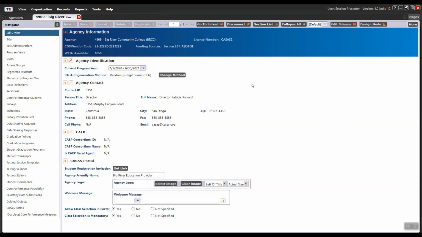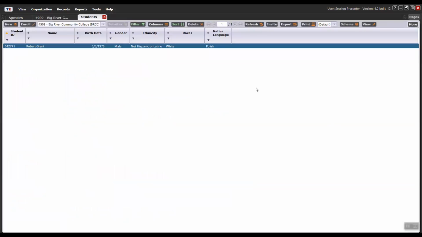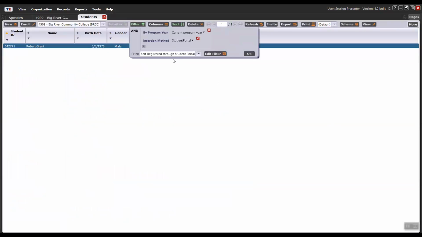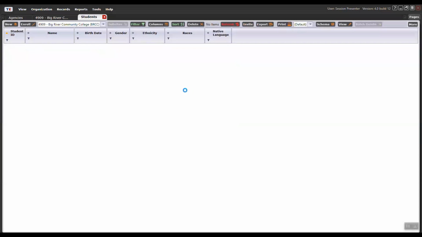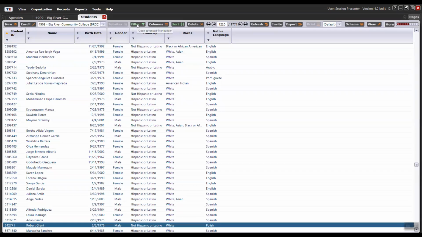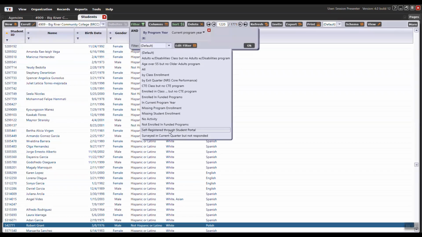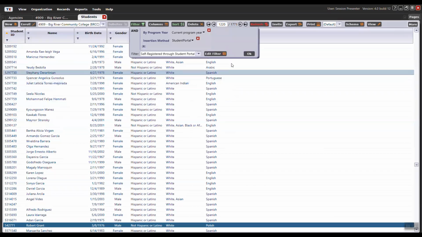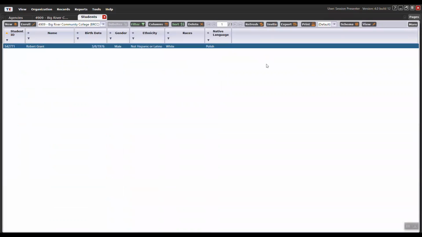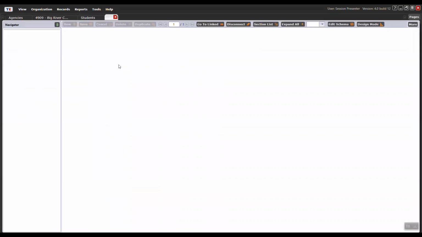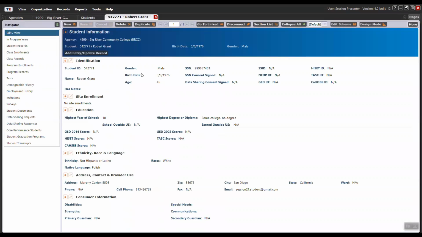And here we already have a default filter that was not supposed to be the one selected. So we're going back to the default filter, which will show all students. And now we show you a special filter that is designed to show just the students registered through student portal. So when we click this filter and click OK, we have the Robert Grant we just created. You can see the 6-digit ID, which was generated by the system with all the data that was collected from the portal.